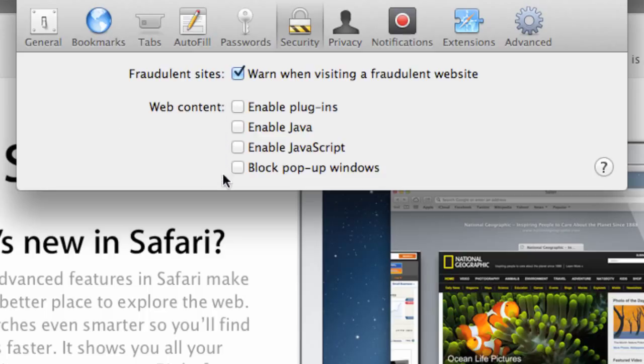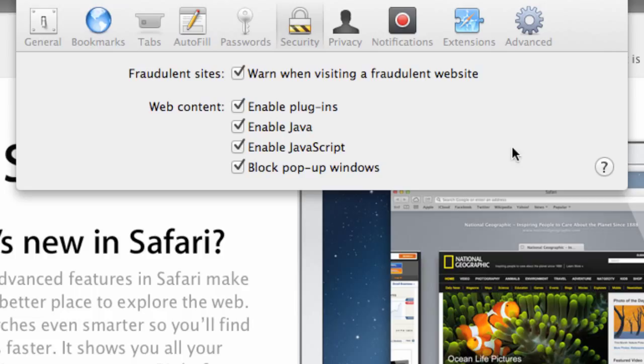Under this, several settings relating to the way Safari handles content served by websites allow you to enable plugins, functionality of Java and JavaScript, and the ability to block pop-up windows.